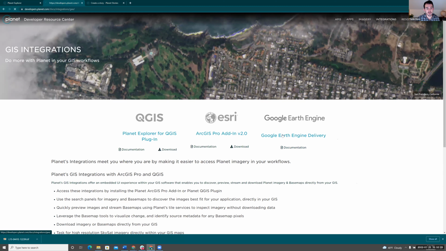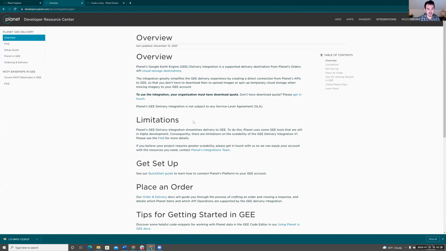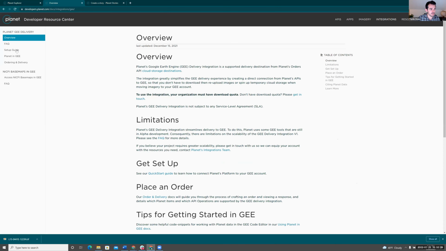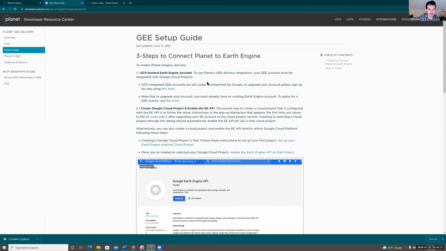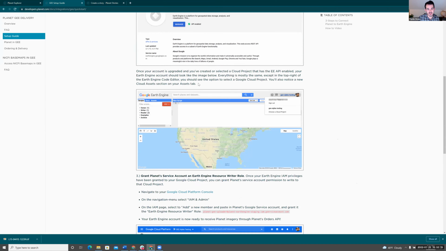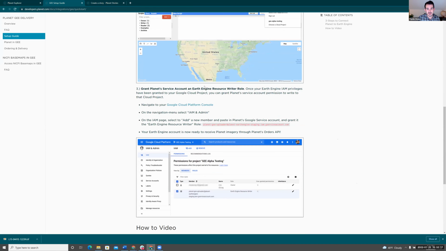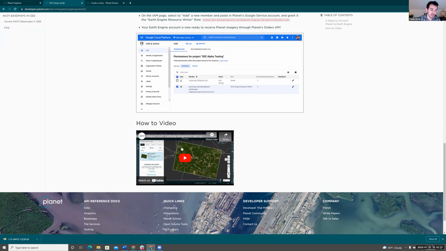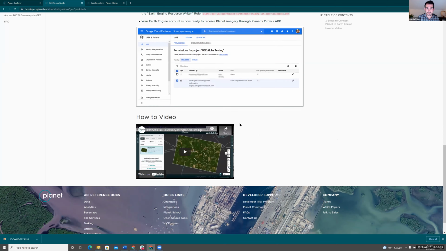Earth Engine, you can come here, for folks I know who are interested in this. This is a how-to to get everything set up. Let me see, here's the setup guide. There's a setup guide where you can walk through and get your Planet imagery into Earth Engine. And here's a video as well that I would encourage you to watch.